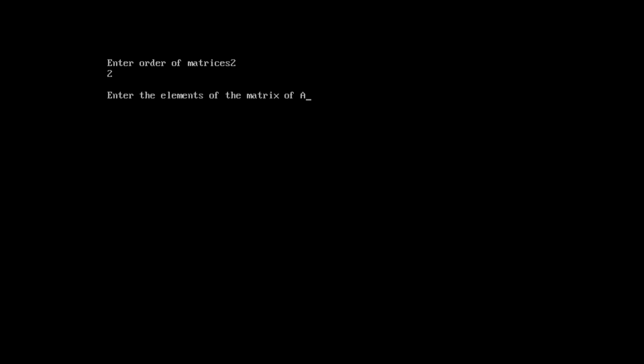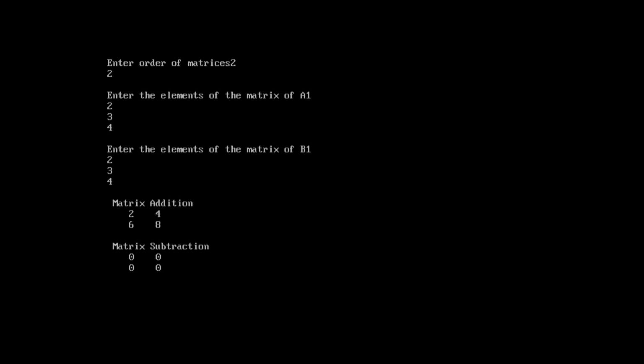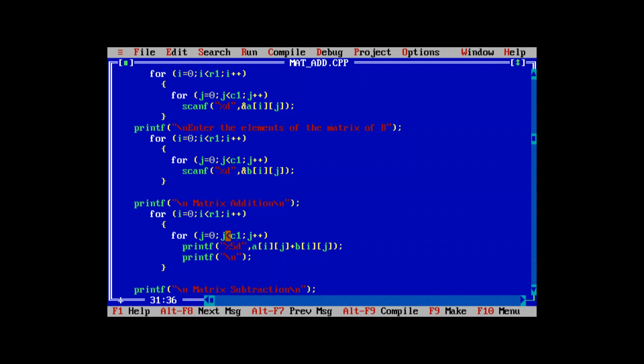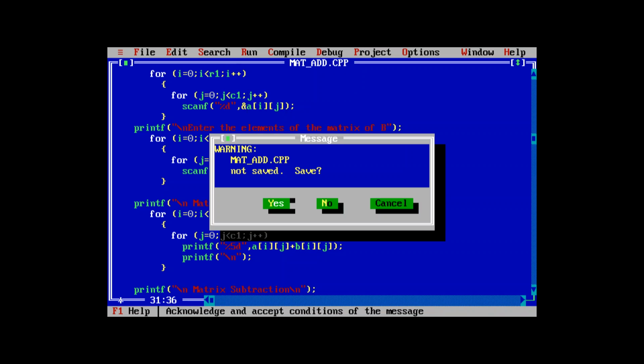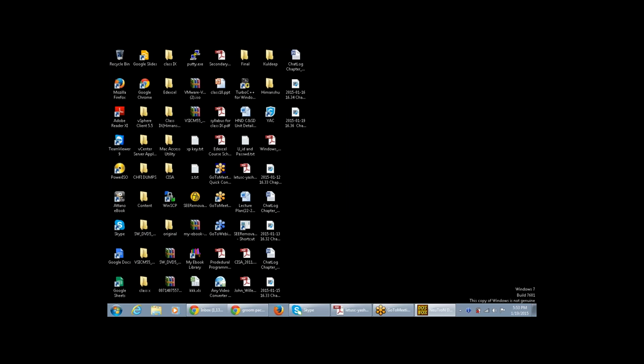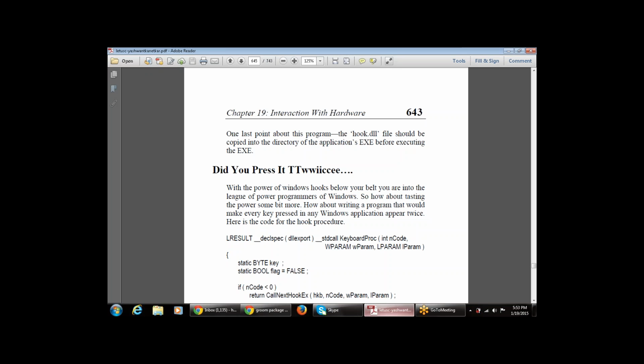Suppose 2 by 2, you can see more precisely, that is 2 4 6 8 and 0 0 0 0. This is a 2 by 2 matrix. This is the program that shows the matrix addition and the matrix subtraction. So any doubt, anyone in this program? Anyone, any doubt in this program?